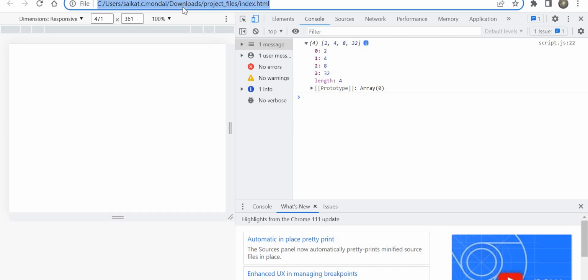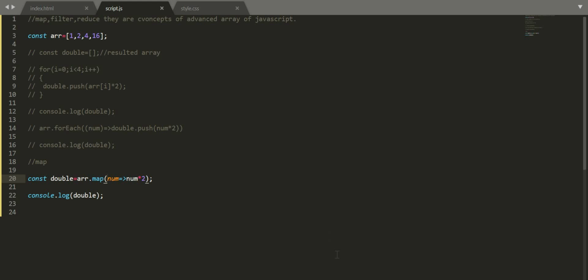Let's see, the same thing is happening here. Fine, so this is possible, and this is actually the map function. The second function that I want to show you is the filter function. So what will the filter function do?